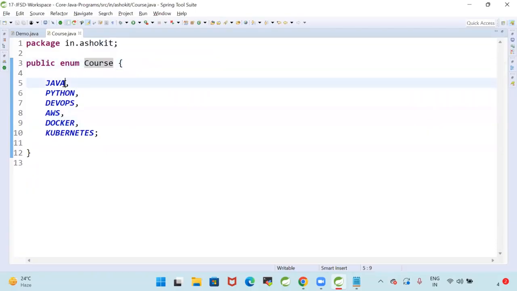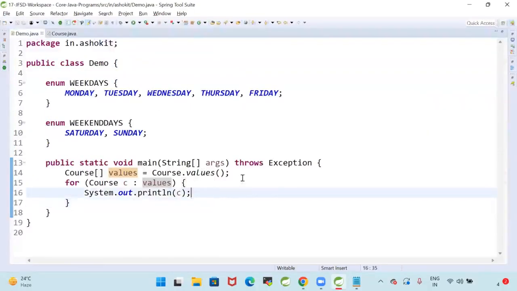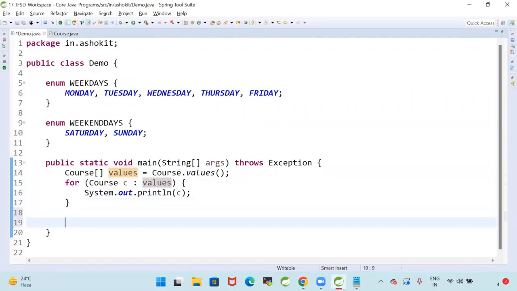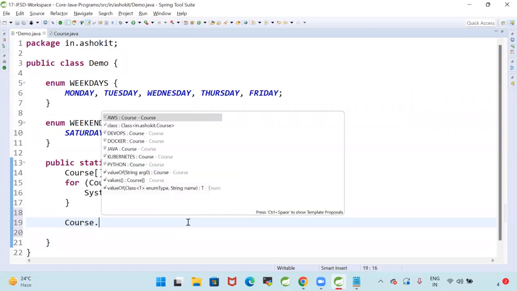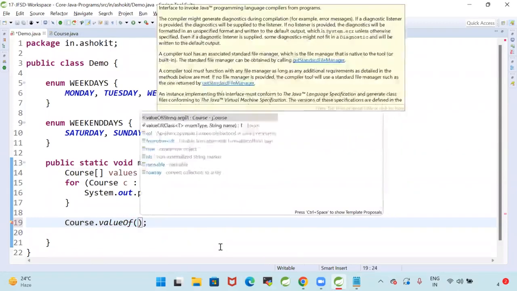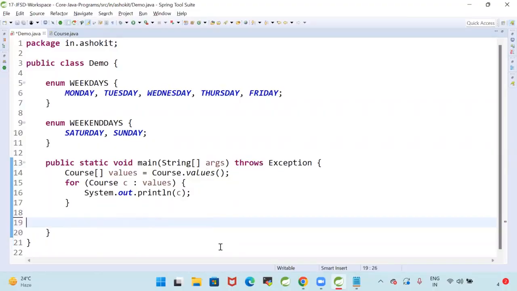Enum name dot constant name, you will get the single value. Here I'm getting all the values, right? The values method is giving all the values. So if you go for Course.valueOf, Course.valueOf of Python, that single value of that enum we are going to get. The valueOf method is used to get the single value.